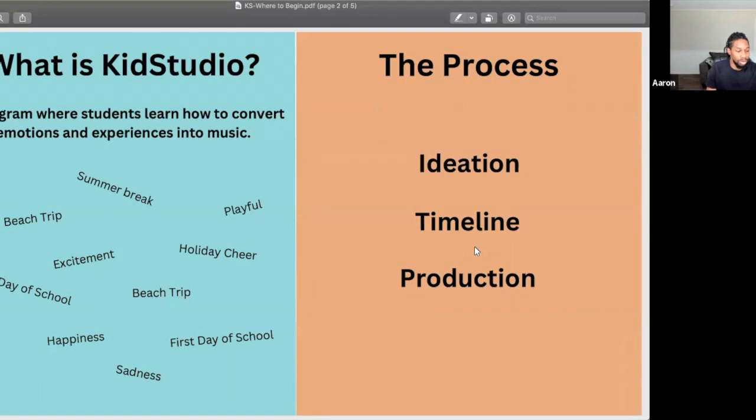So just to recap from last time for the second workshop, what is KidStudio? As you all know, it's a program where students learn how to convert emotions and experiences into music. Summer is around the corner for a lot of our students, so you can already expect some of these to be in play very soon.